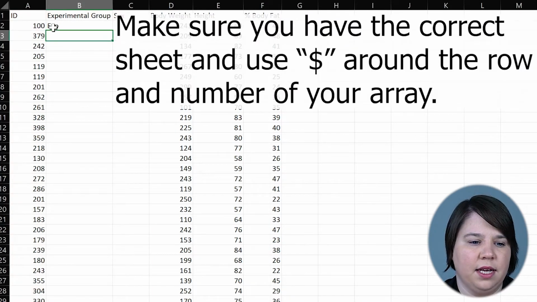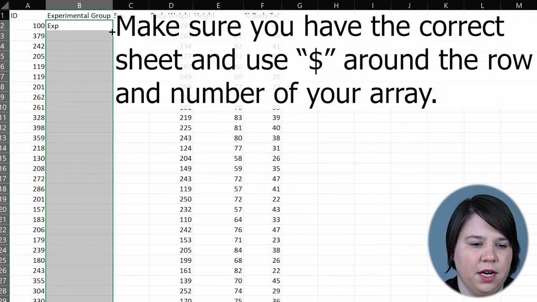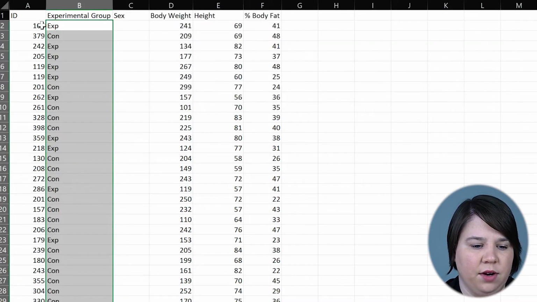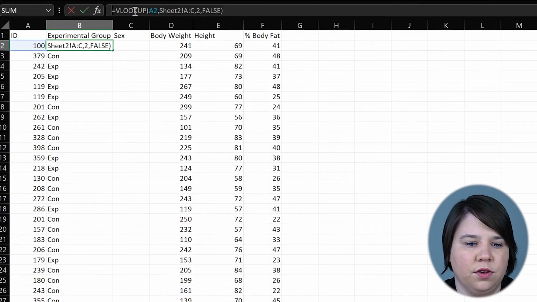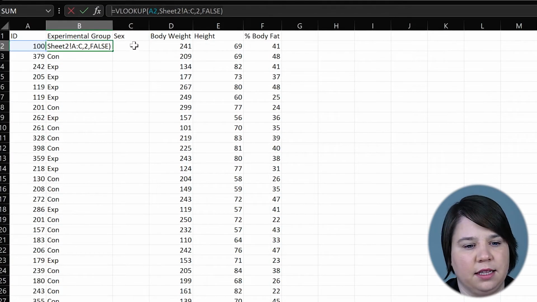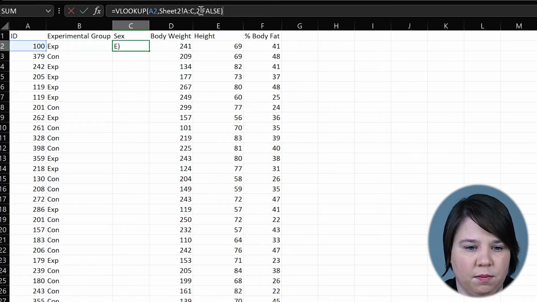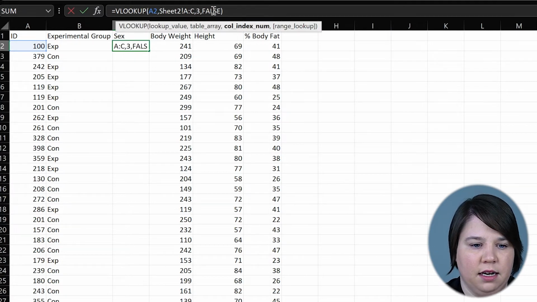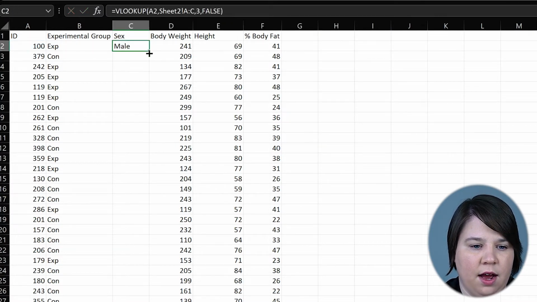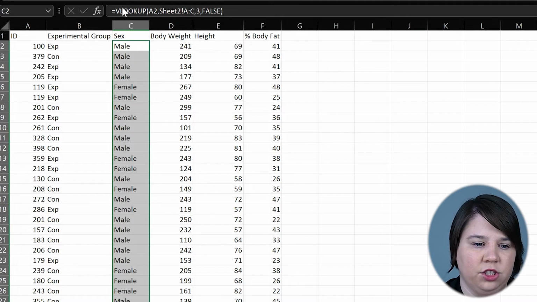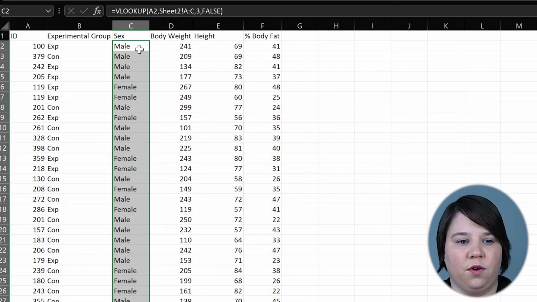Once we've done that, we can see that this now says experimental group here. If we just drag this down, it's going to look for all of these IDs within this table. Now we're going to do the exact same thing for sex, except that's in the third column. So we're going to copy our formula. You don't just want to copy the box because that's actually going to move everything. Then in here, we're going to paste the formula, but we're going to put 3 instead. And now we get the sex for all our samples.